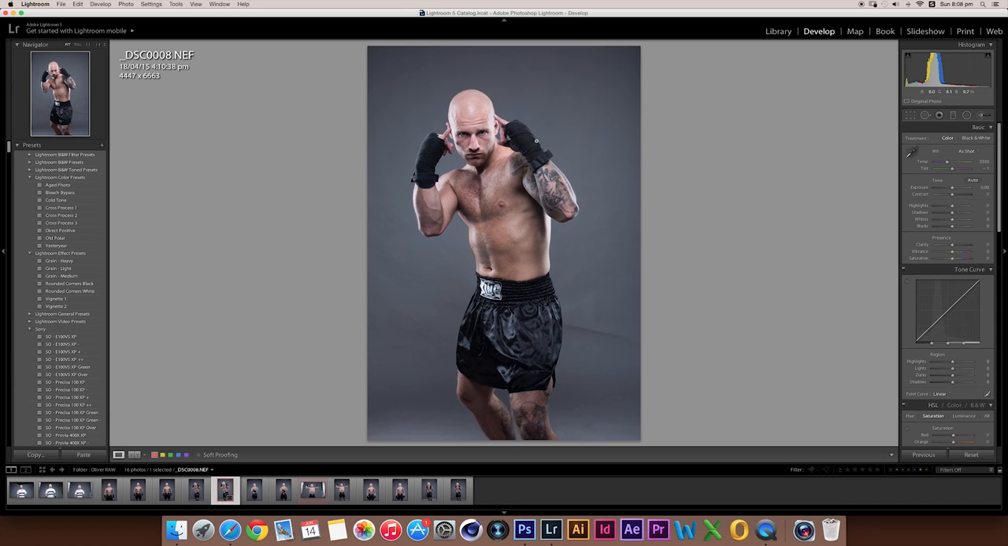Okay, double click, and I'm going to add some shadow. Okay, not too much, just like 30. As you can see, the highlight is quite strong, so I'm going to decrease the highlight. Minus 50. Okay, minus 51.